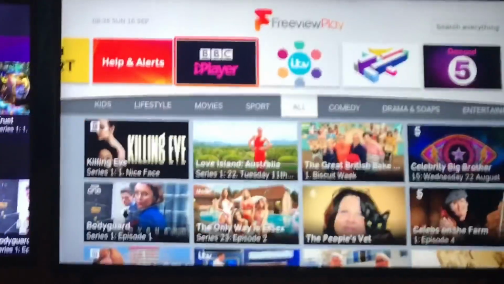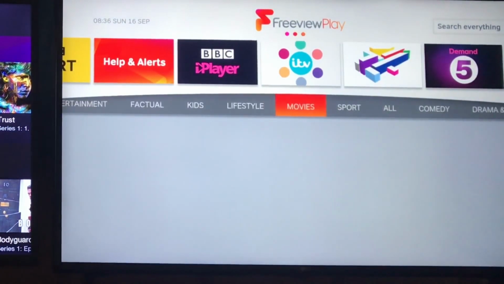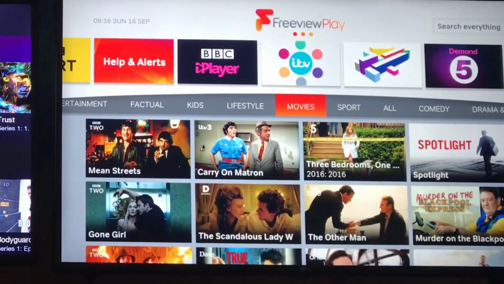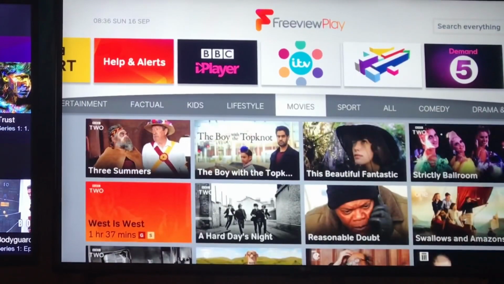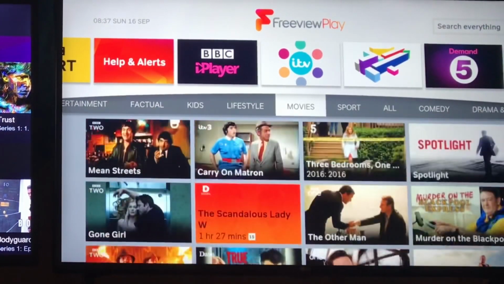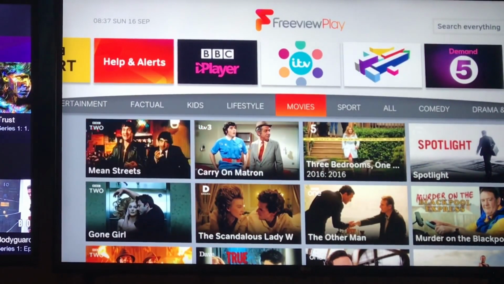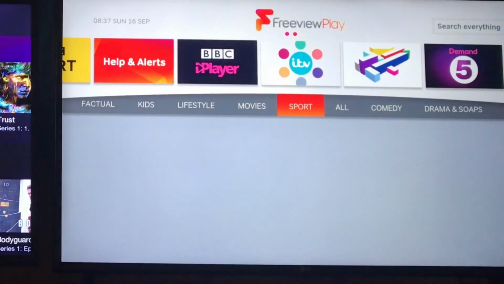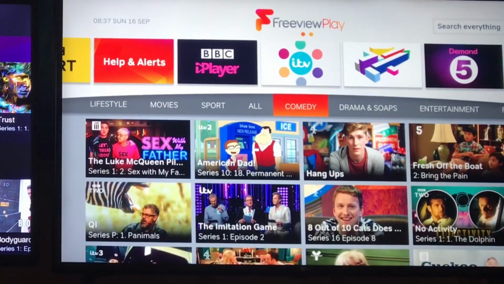Now I really like this. This gives you an interface where you can search. So if I want to search movies, this shows me all the movies on Freeview Play or Freeview. So if you want to watch any of those, you can just click on them and press OK and it will start to play. So I think that is pretty impressive really. And you can do the same with sport. You can also do the same with comedy and so on. So you can see these categories.